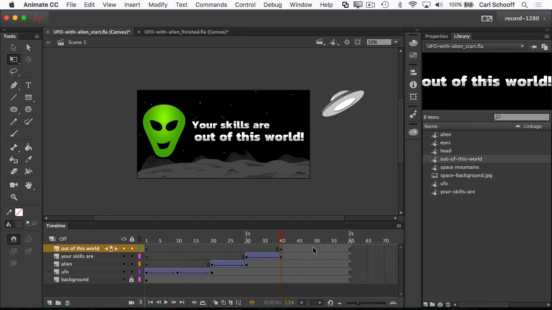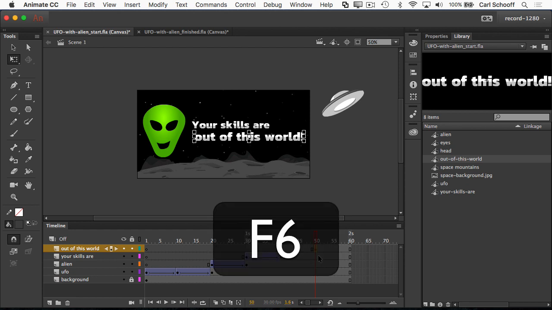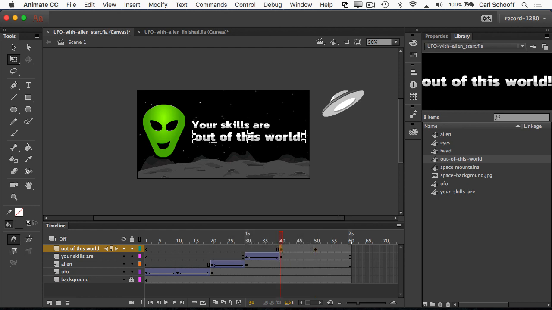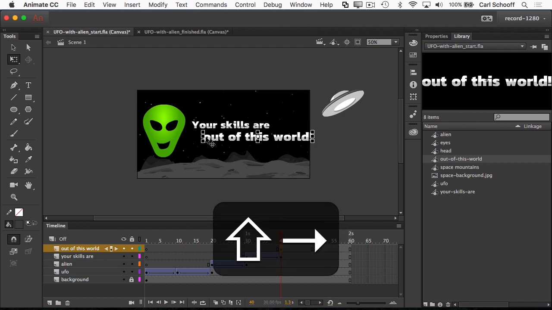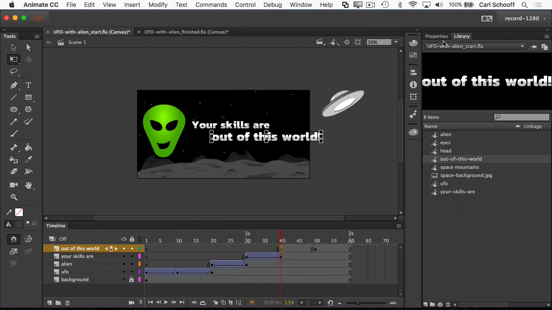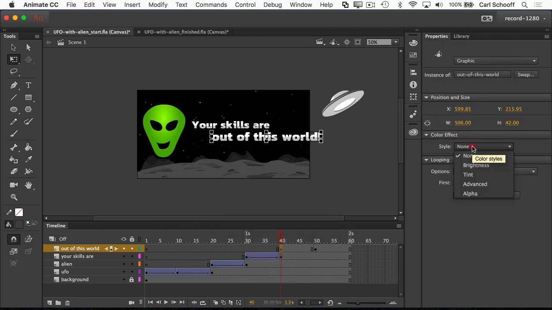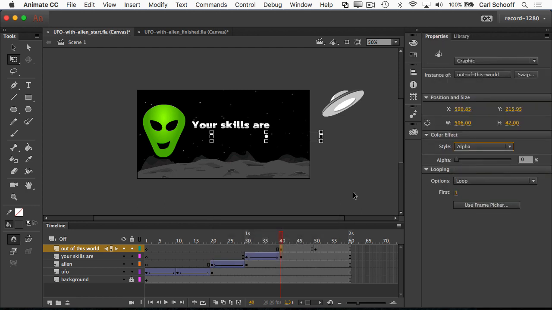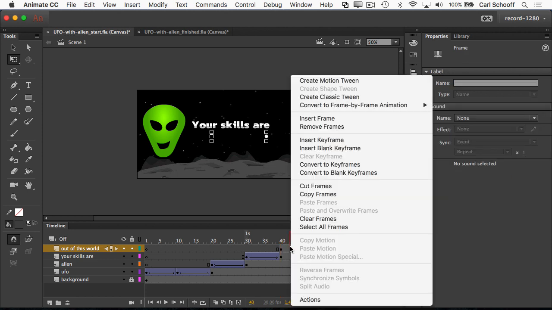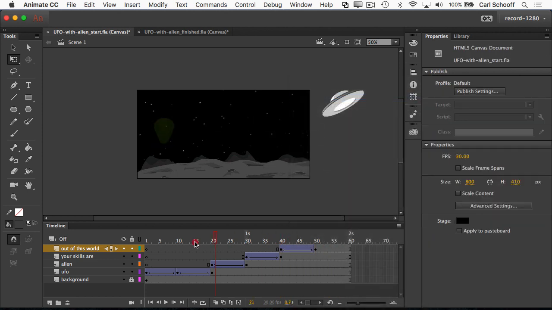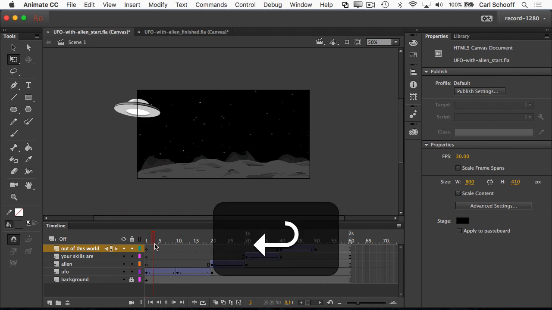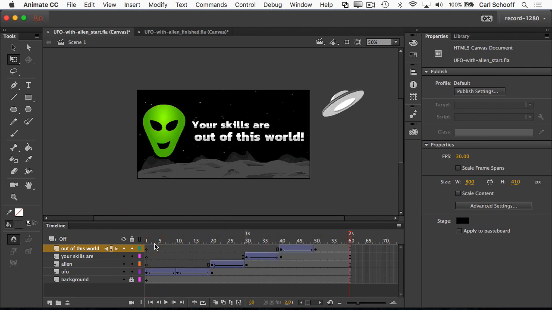Go to frame number 50 and hit F6 to add your keyframe. Go back to frame 40 with that text selected, Shift right arrow 4 times, and then using the Properties panel, you're going to set the alpha back down to 0, and then right-click to create a classic tween. Scrub back to the beginning, hit return, and there you go.